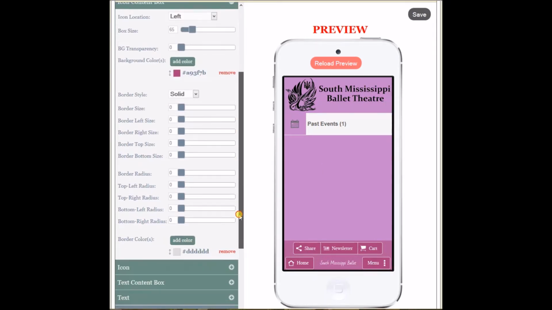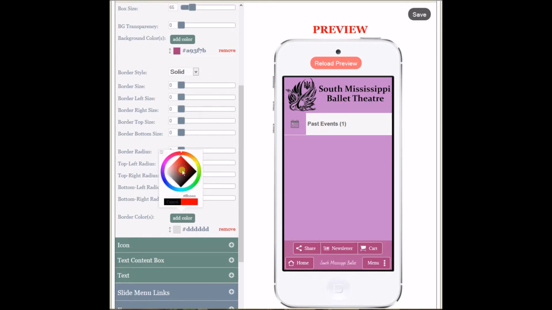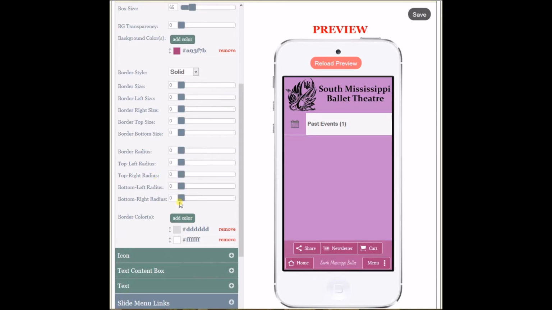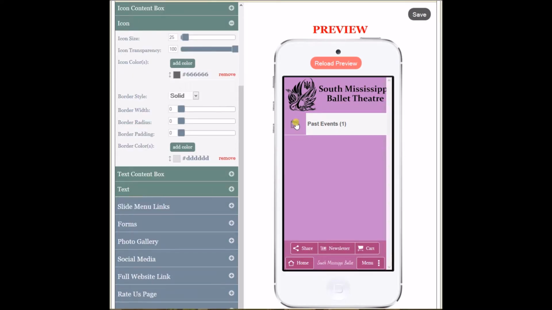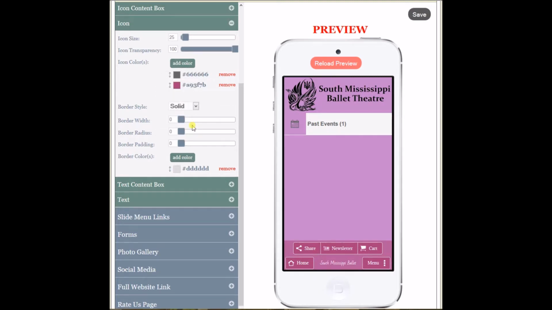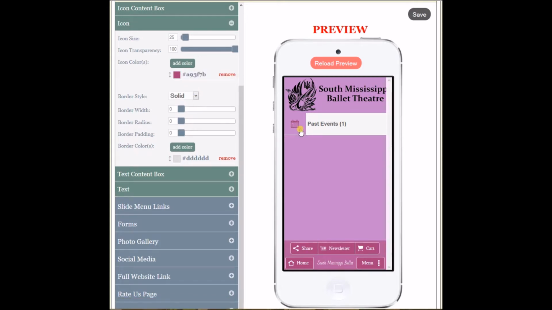And then we need to move down here to the border color. Let's move this to white and click OK. And then let's remove that color. Then let's go to Icon. Of course, icon is right here. I want to change the icon color, so we'll need to add a color first. And basically it's the same color I've been using throughout. Let's remove that. And you can see it turned colors on us.